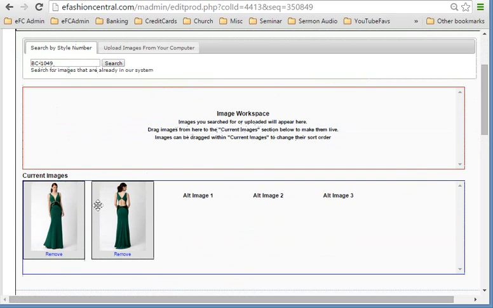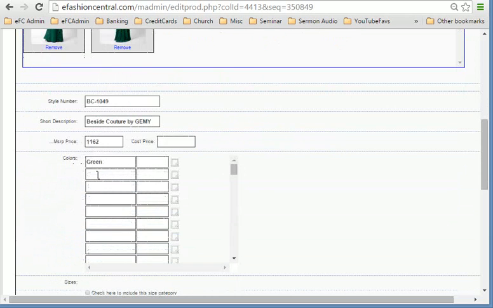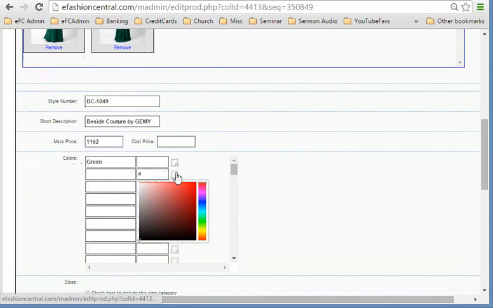You could then manipulate these images, and you could put any images that come up here in your workspace. You would just drop them down. You can make any adjustments here. You would add the color name. If you want to put a color code next to the color name, let's say you're adding a red, you can, if you want to have a color code.